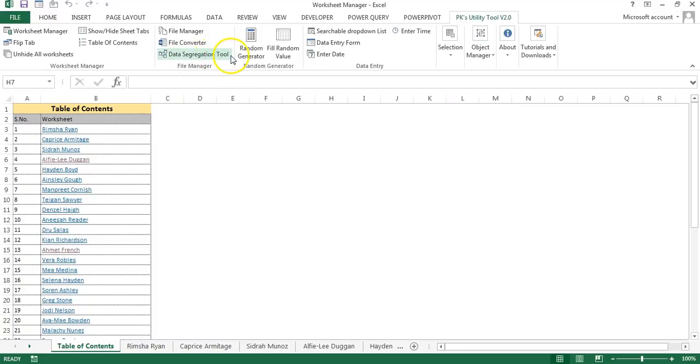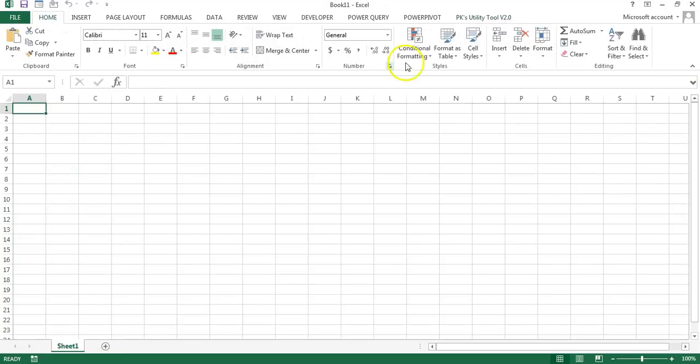Quickly, I'll go to the data segregation tool. On the data segregation tool, I have already created a video on how to create the data segregation tool. This is the same data segregation tool. I would like to explain it to you in this video also quickly. So let me open a new workbook first.